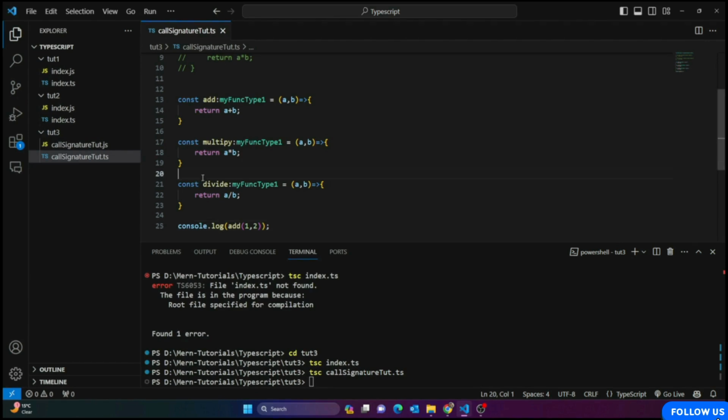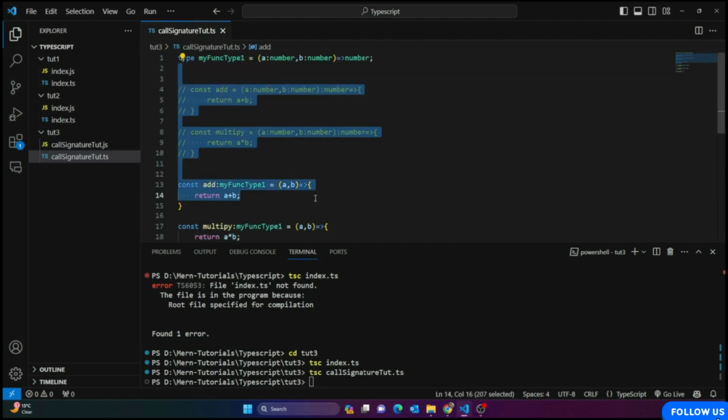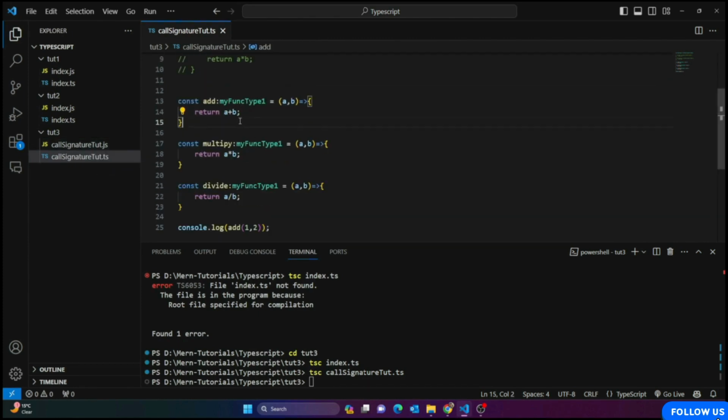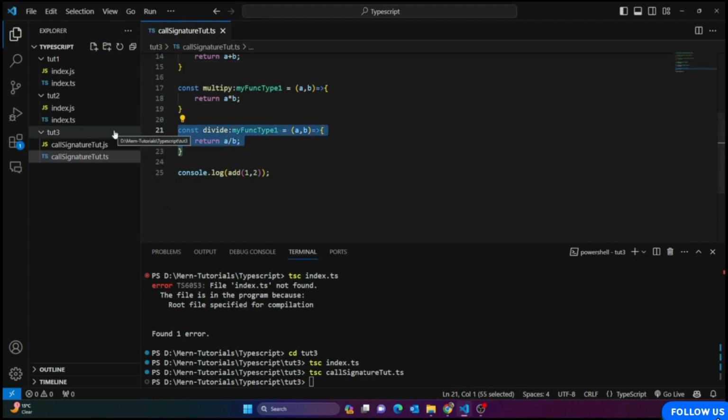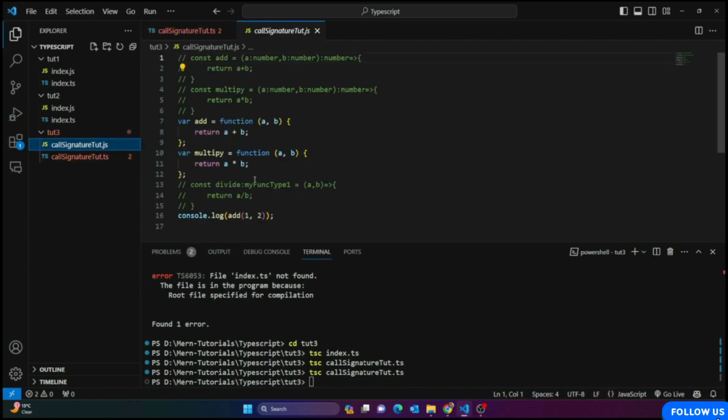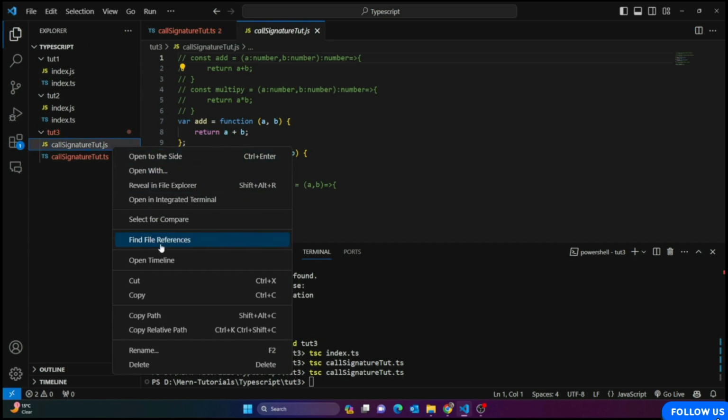But suppose I make a change here, in any TypeScript file you can do this. Suppose I remove this or make any change. Now next time when I want to run this, I'll again type this, and then I would run my JavaScript file, which is here, right?